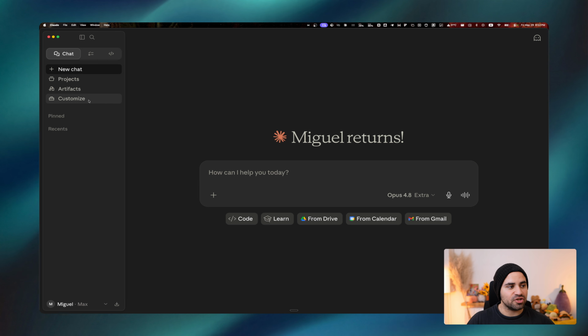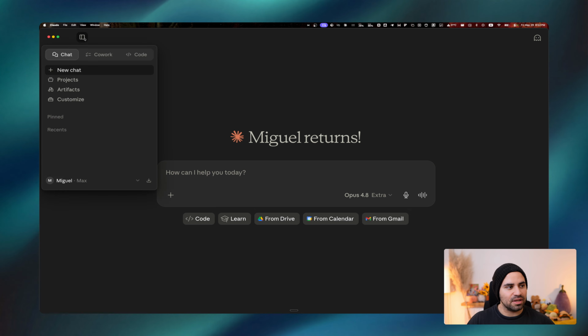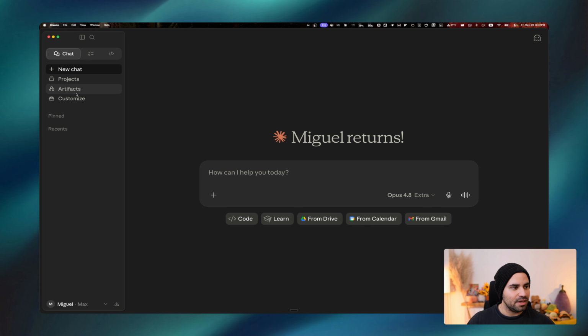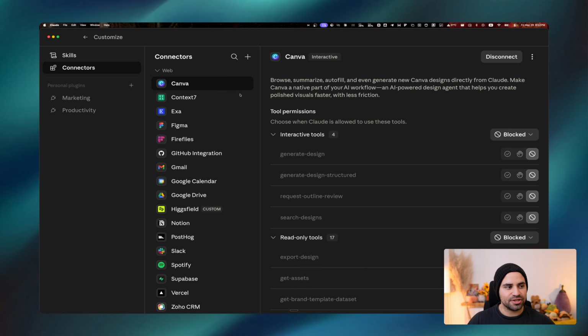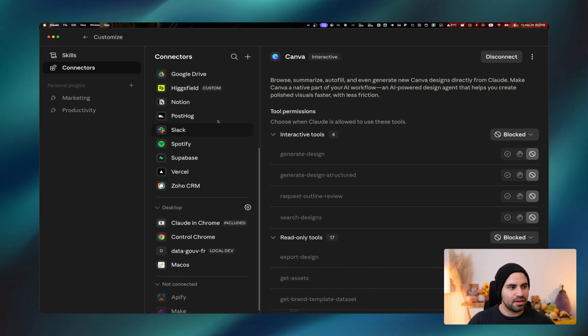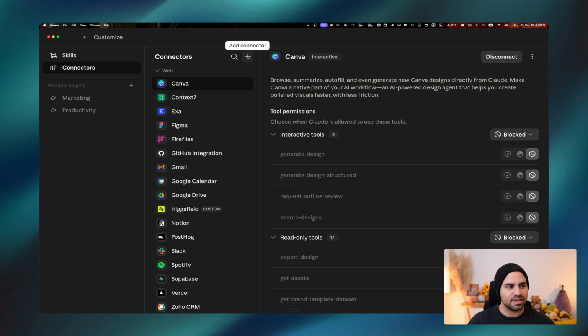To be able to search for connectors, you're going to go into this tab right here on your left. If you don't see it, the only thing that you have to do is you have to click on this burger menu right here. Now you have the customize option. So click on that customize option and you will have the connectors tab. Click on connectors and now click on the plus symbol right here, add connector and browse connectors.